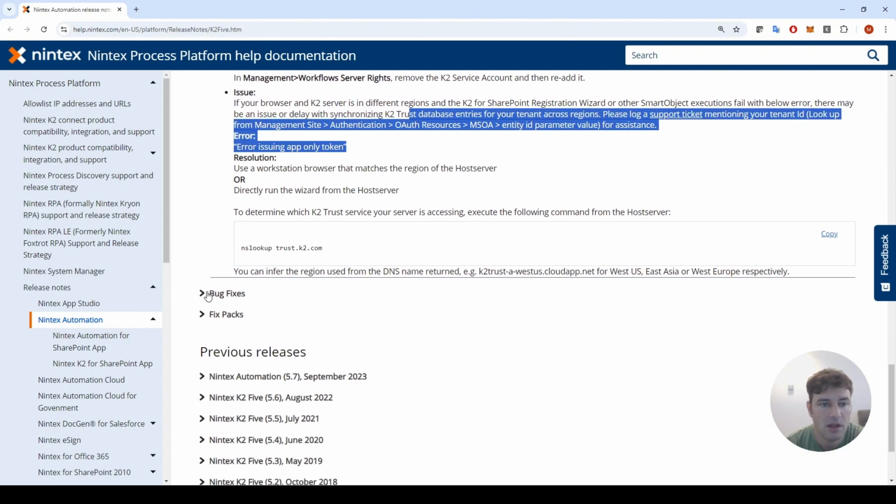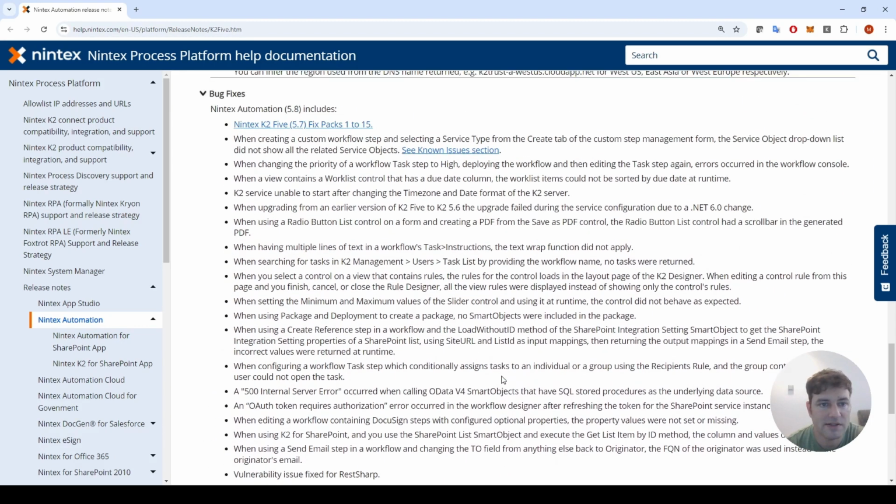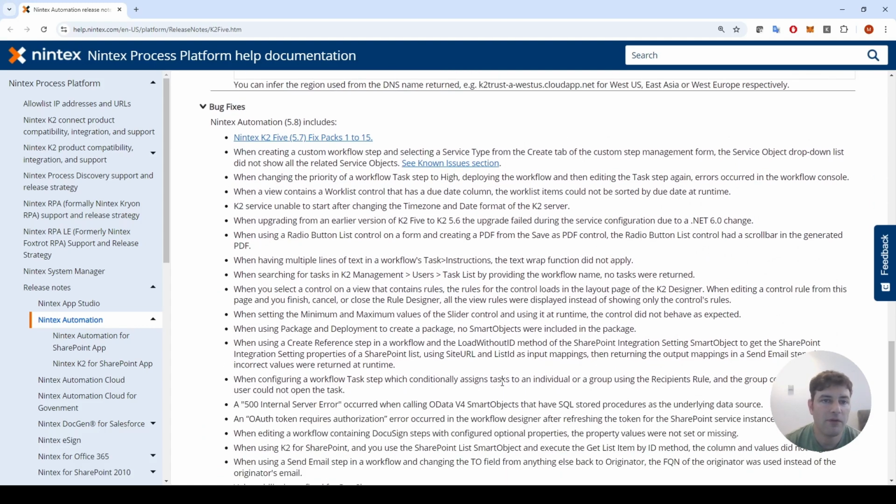Okay, let's look at the bug fixes. Wow, there's quite a few of these. All right, so it includes all the fix packages from 5.7. The first one we went over, creating a custom workflow step.